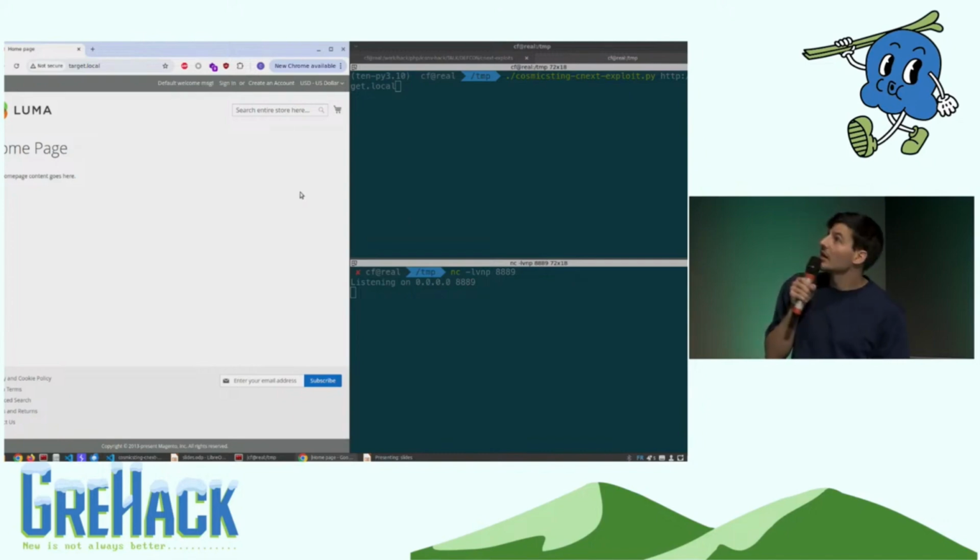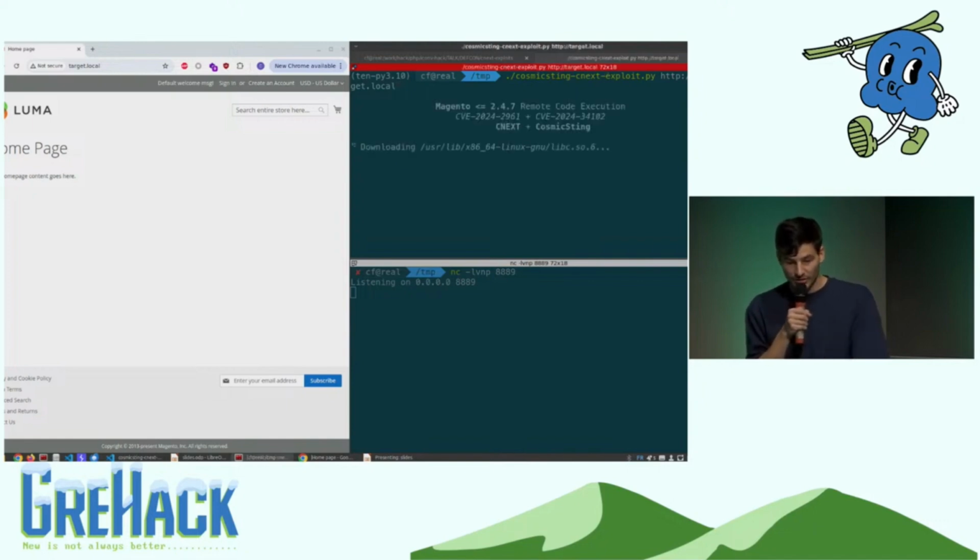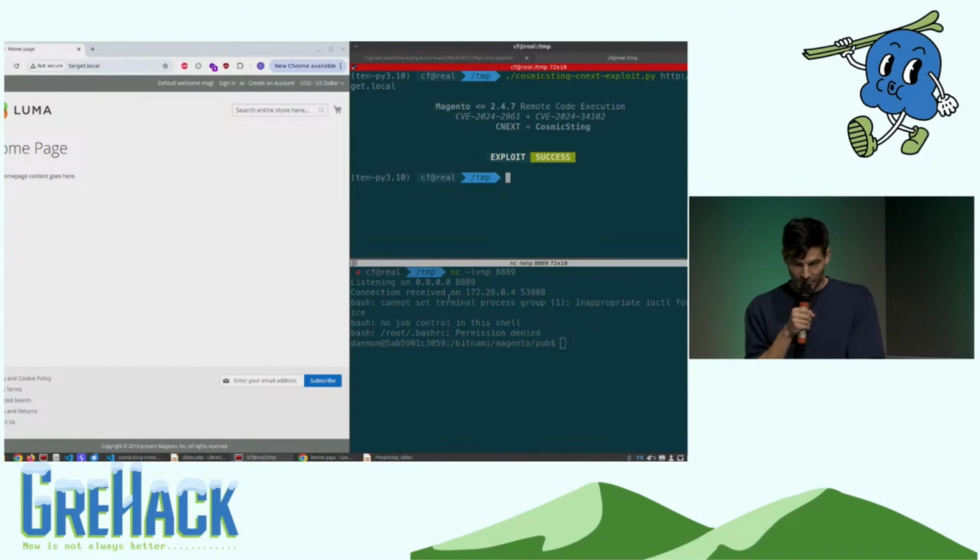Yeah. On the left, you have a Magento website with absolutely nothing onto it. And on the bottom right, you have hopefully a shell at some point. And on top right, you have your exploit. Yay.